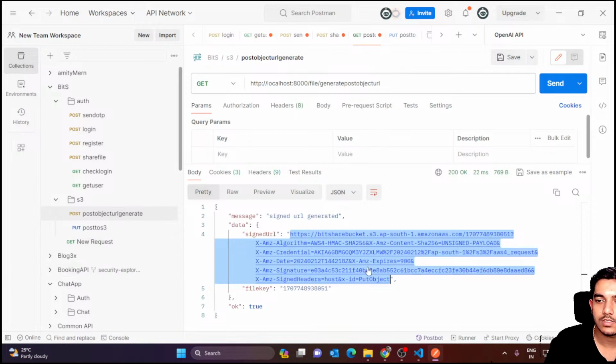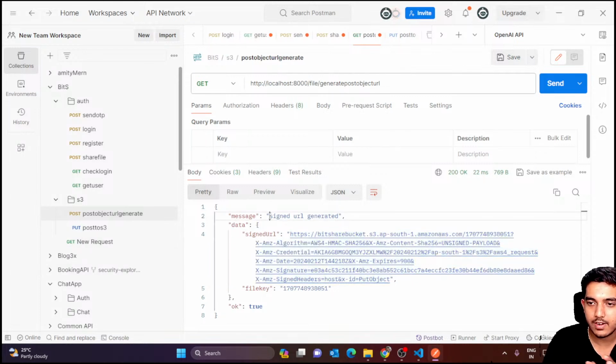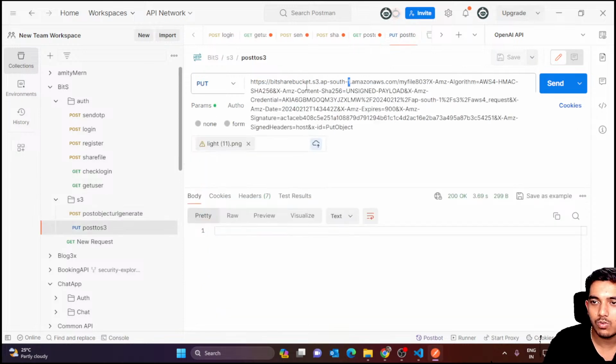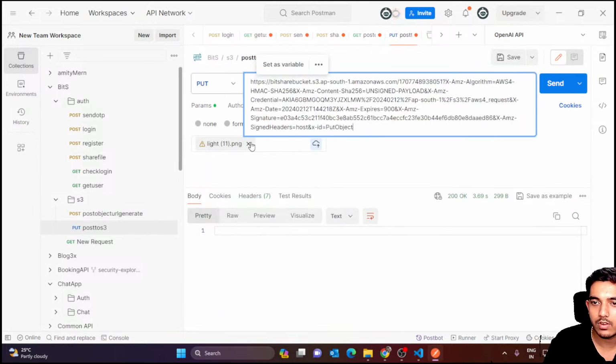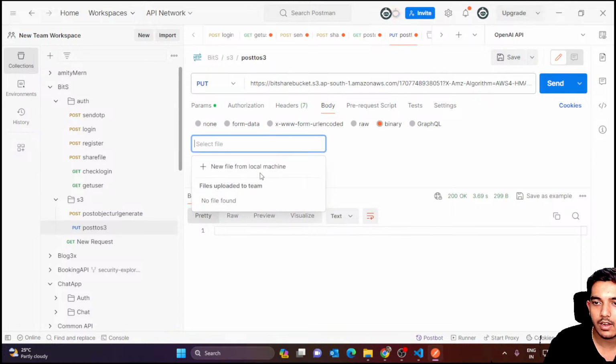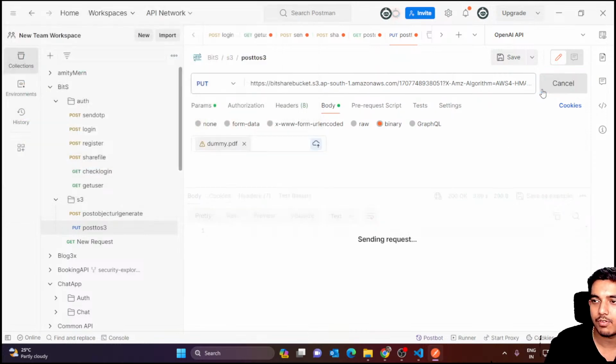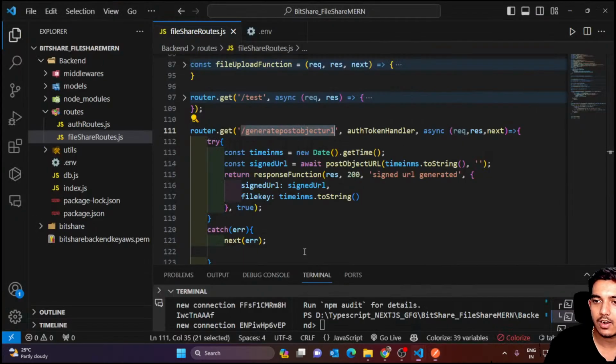What I'm going to do is send this URL to the front end. The front end receives this, and once it does, to this specific URL the front end is going to upload its file. I'm going to remove this and upload a new file. For example, this time I'm going to pass a PDF. If I click on send, you can see that now it's sent.